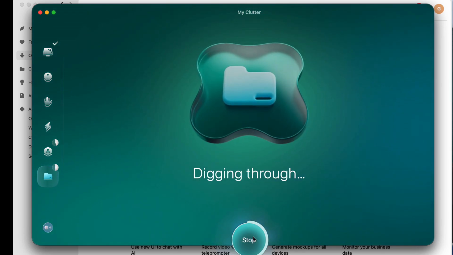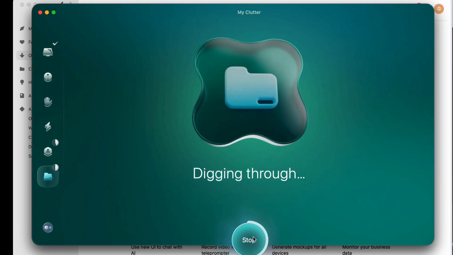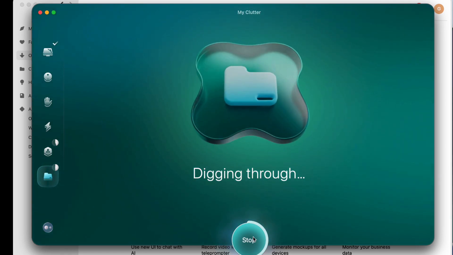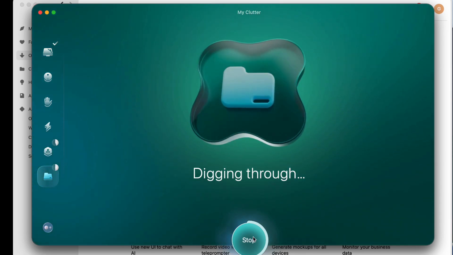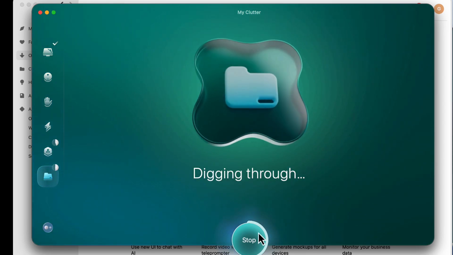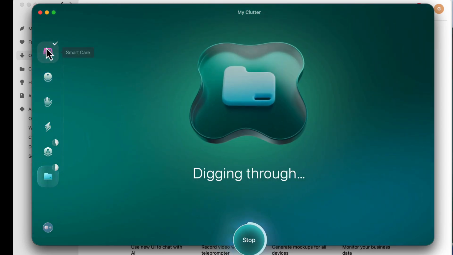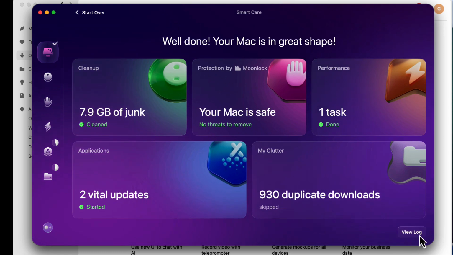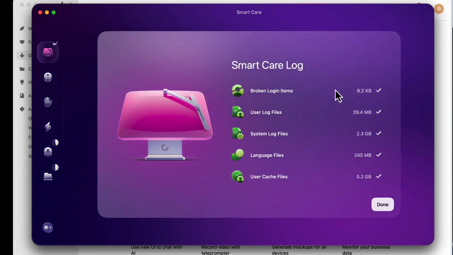Sometimes I have lots of installers and zip files that you download with the installer in it. Then you have the installer. So that's a lot of clutter on your Mac that you don't need. That you just could delete, throw away. All right, well, that is going on. Let's go to Smart Care and view the log here. Smart Care, okay.